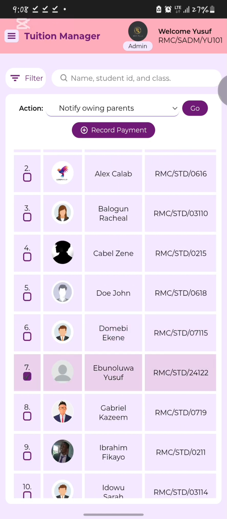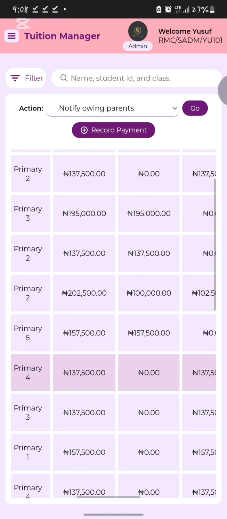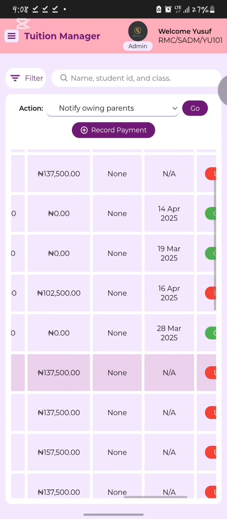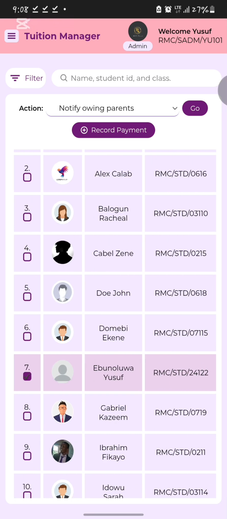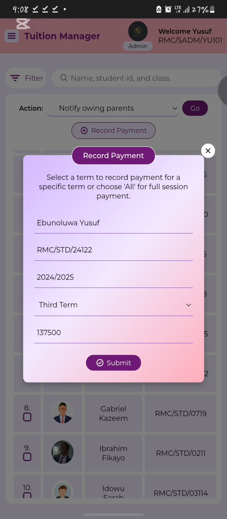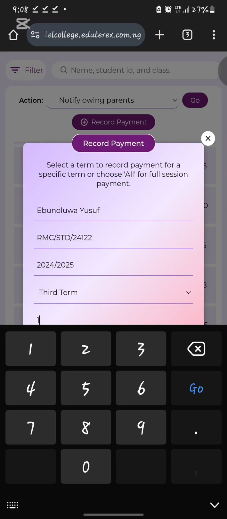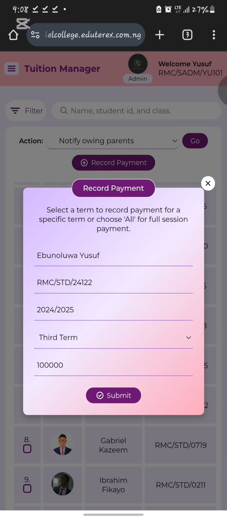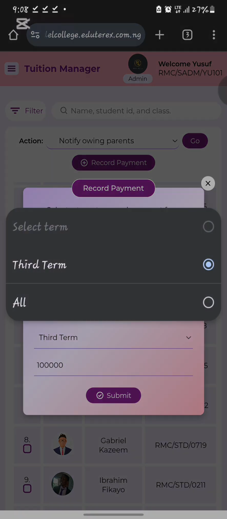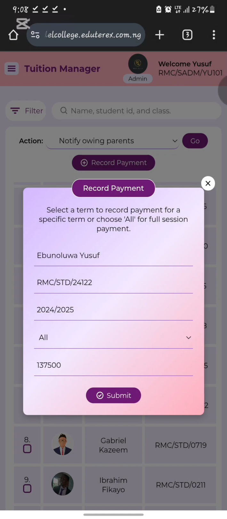That is Egbonloa Yusuf. So let's assume Egbonloa brought 100,000 naira for today. We just need to check Egbonloa, then click on record, then record that payment of 100,000 naira. Then we just need to click on submit. Now, before you click on submit, you can actually pay for the entire session by clicking on all, or you can pay for third term only.